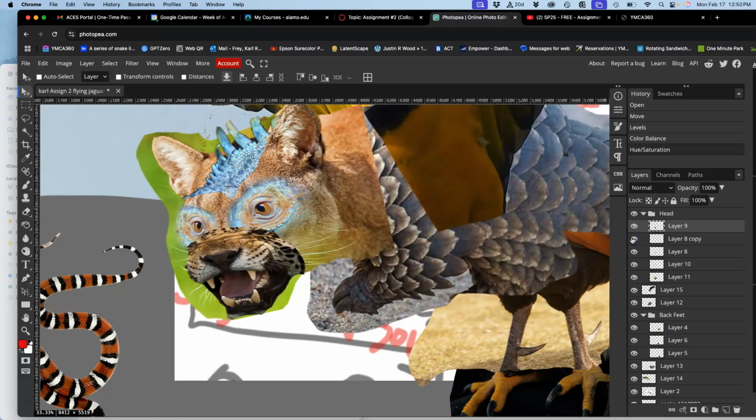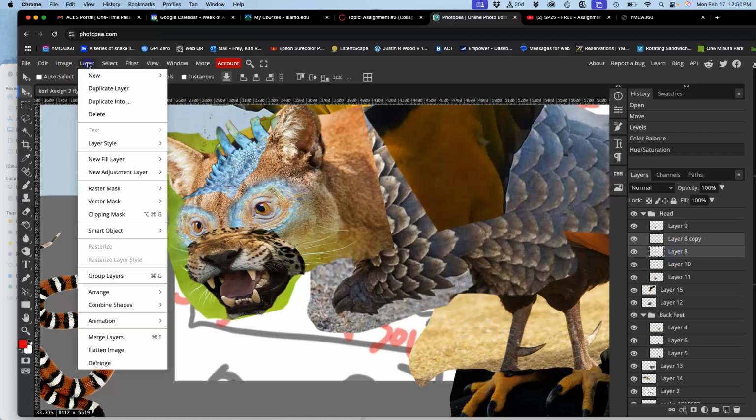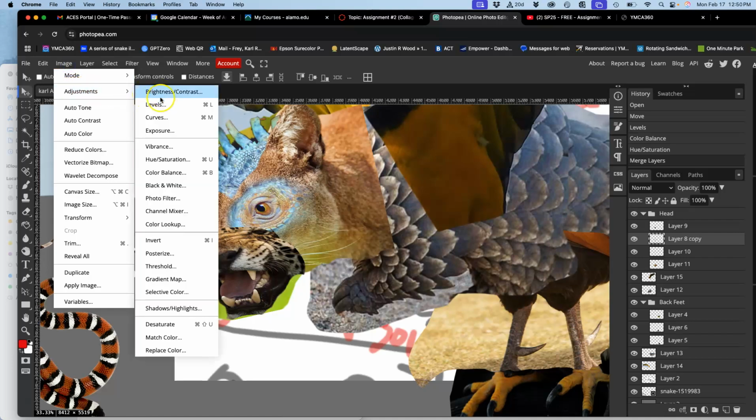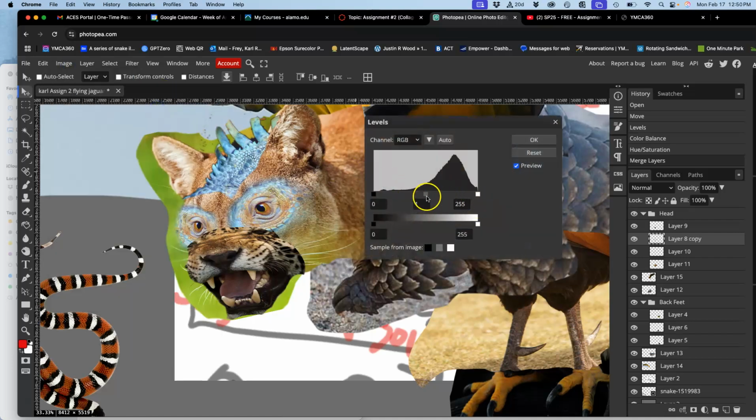So my next layer is this eye, and then there's this eye. And because those eyes are very similar, I'm going to select both of them, and then I'm going to say Layer, Merge Layers, or Command E for short. So it puts both those eyes on the same layer, so I don't have to do this 2 different times. So I go to Adjustments, under Image, go to Levels, I play with the midtone. I'm going to darken them a little bit.